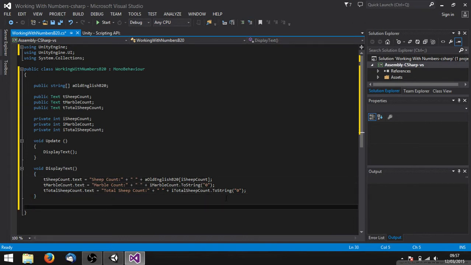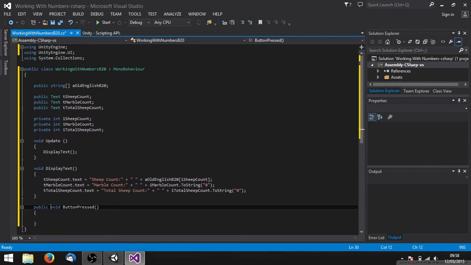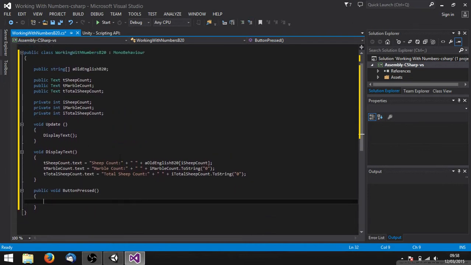So now let's create another void, which will be button pressed, let's say, and we don't want to include it into any update, but we want to make sure that this is a public void. That means it can be accessed by the Unity engine itself and different scripts. Here we're going to write a piece of script which will be checking for the integer numbers, and it will do different actions, sort of giving us a reaction to the actions that we give it. So what we're going to do is create some if statements.